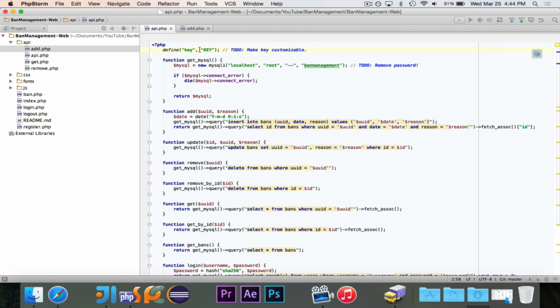Now, let's go back over here, where we have our define key to be key. Instead of whatever that is, we're going to write file_get_contents. Inside, you're going to write /key.txt. What this means is when it gets to this line, it's going to go find the file called key.txt.